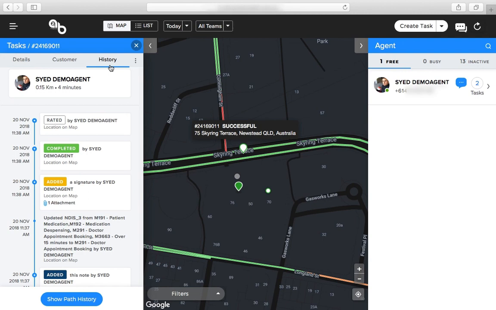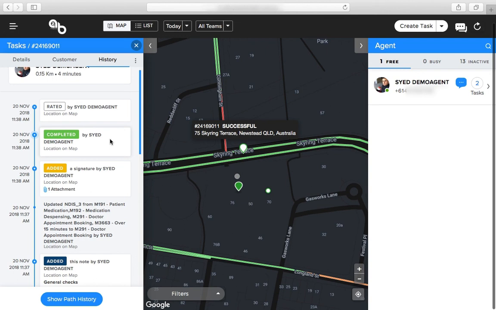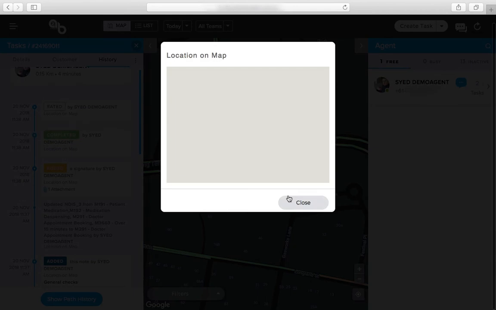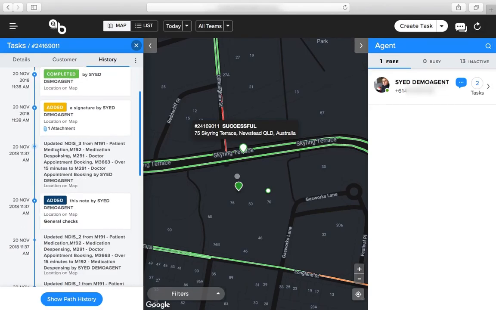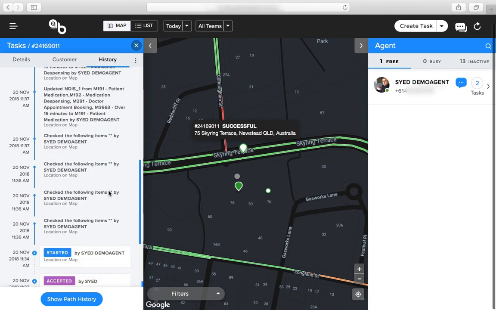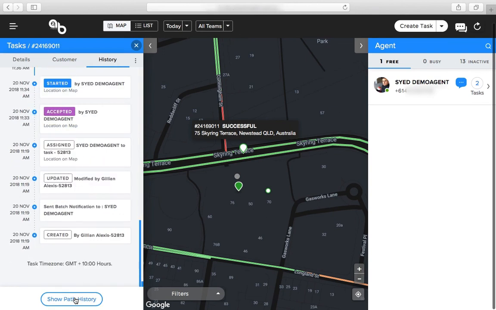As you can see, this particular task has had a few events that are mapped out and gives you the exact location on the map, saying at which point this task was assigned, completed, and all the other activities which were involved at that particular time. It also gives you a list view. If you select Show Path History, it shows the entire travel path done by the agent.